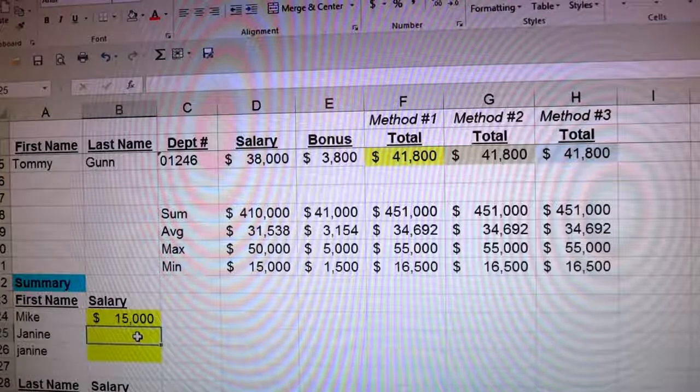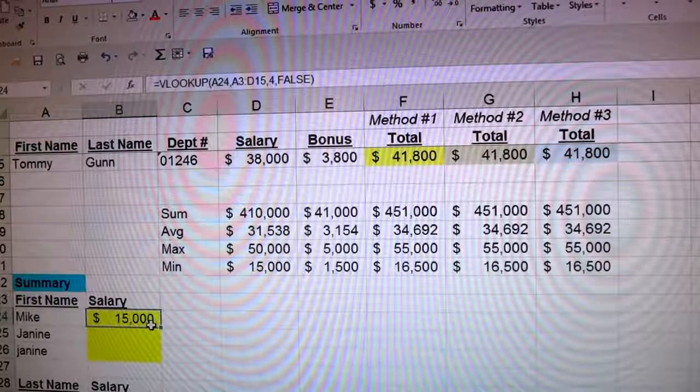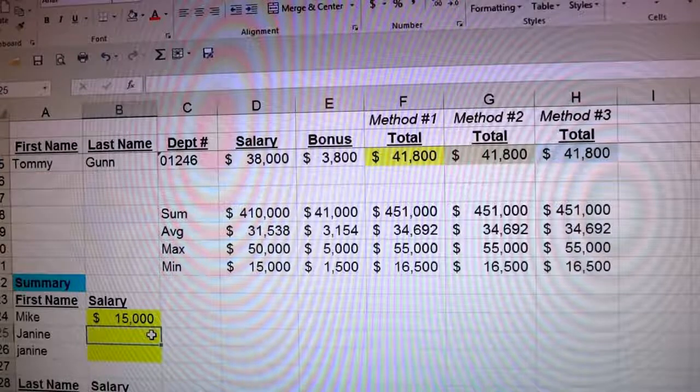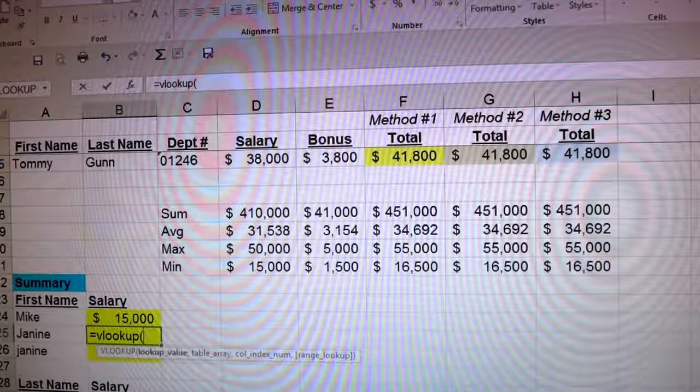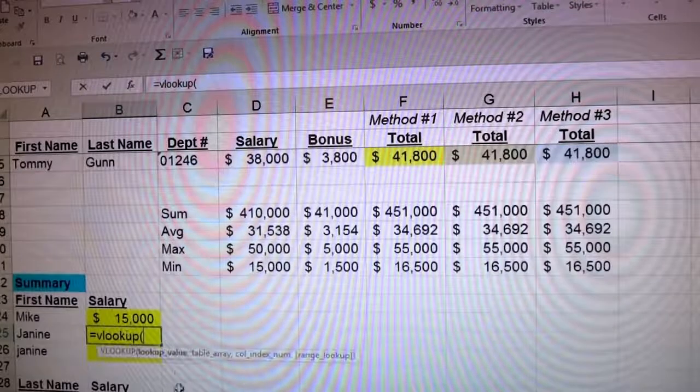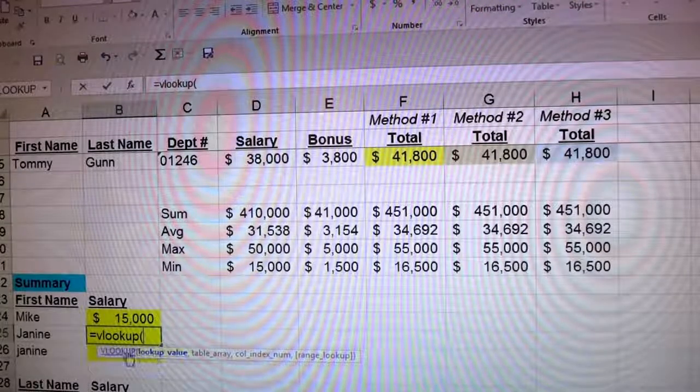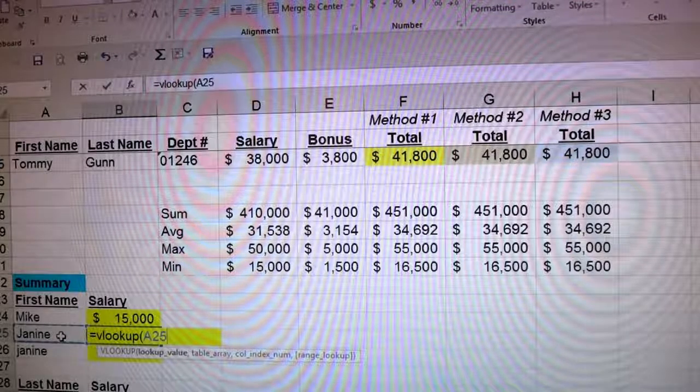All right, now let's do the same thing without the wizard. We're going to look it up, so type in equals VLOOKUP and then open parentheses. My lookup value, as shown down here, is the same thing the function wizard was doing, but we're just going to do it this way because it's quicker. But whatever you are comfortable with, feel free to do. So Janine is going to be our lookup value. And then we'll do comma.